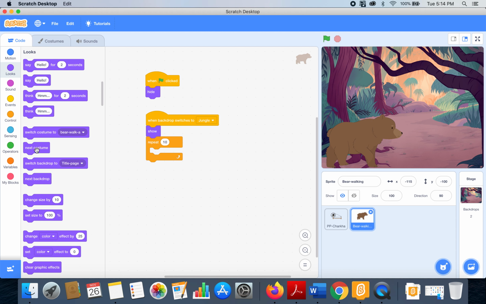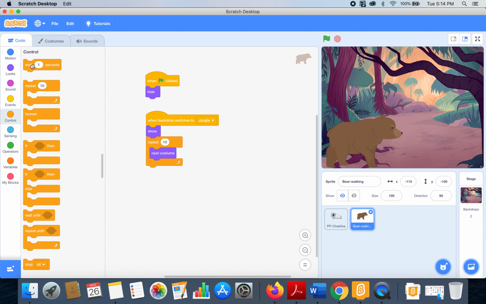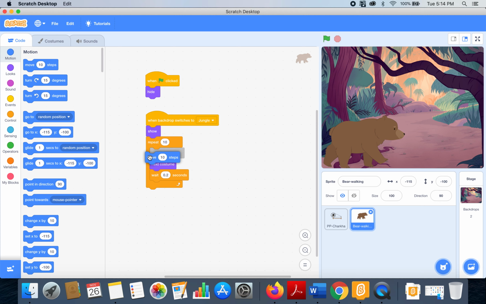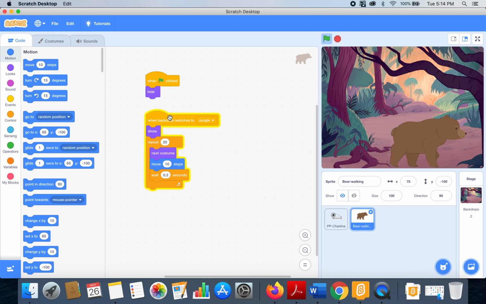And we are going to pick up next costume and put some wait there. So let's take 0.2. Okay, we can just click on this to see it is moving, it is not walking. So we need to give it motion. So we're going to make it move. And let's do it like 20 times. Okay, so now the bear is walking.